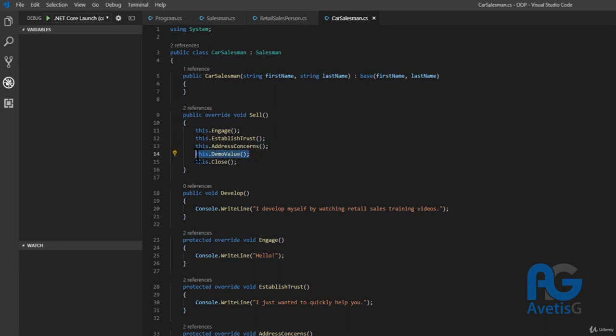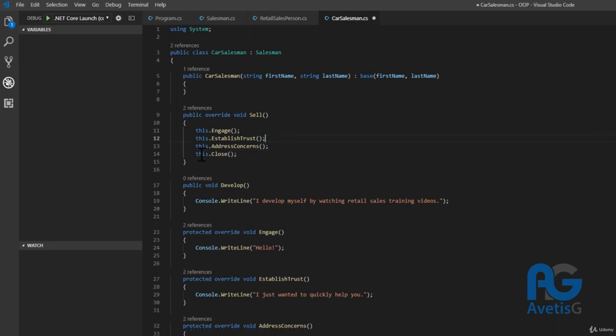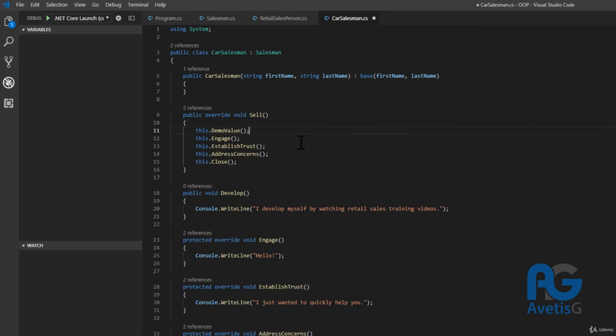But if I put demo value in here, in the car salesman, that would still work because in their requirements, they didn't mention anything about it. But for example, let's just throw a curveball. If they call us back and say, hey, you know what? There has been a problem where each child class is messing around, and people who are implementing other types from our car salesman are putting address concerns first and engage last and close second. So it's really not working properly. Can you make sure that these steps are locked?